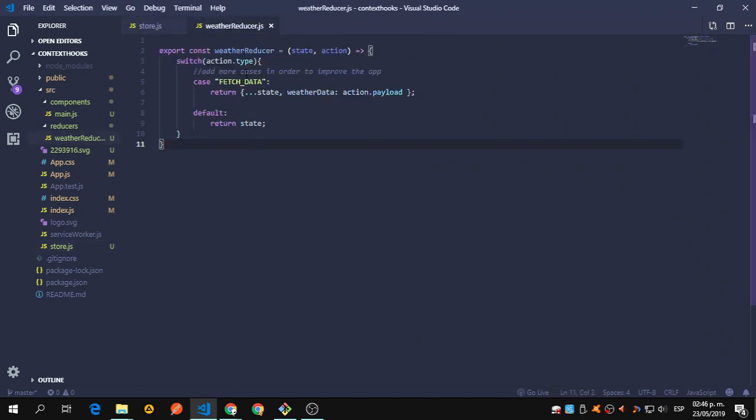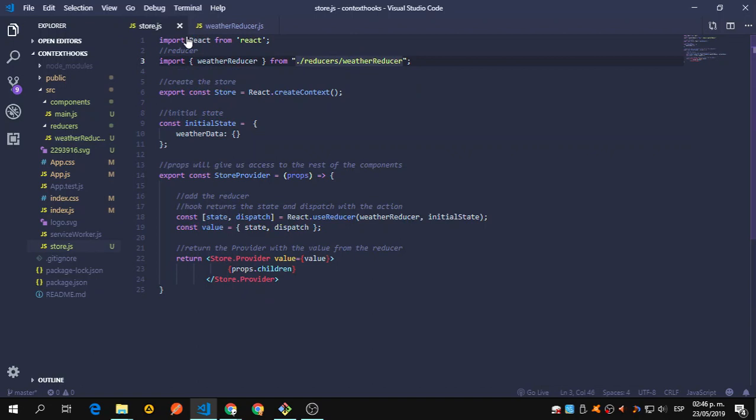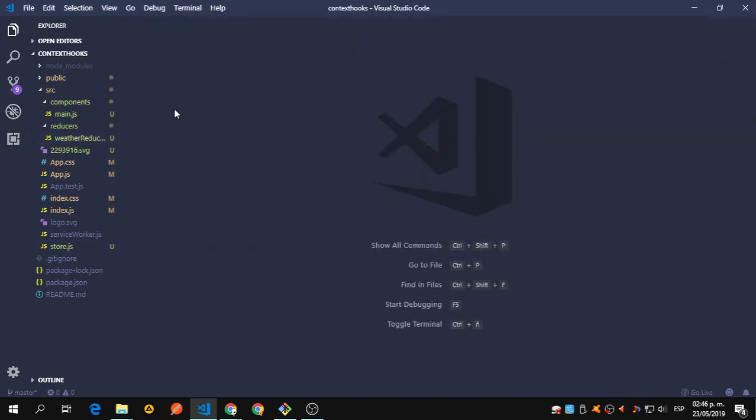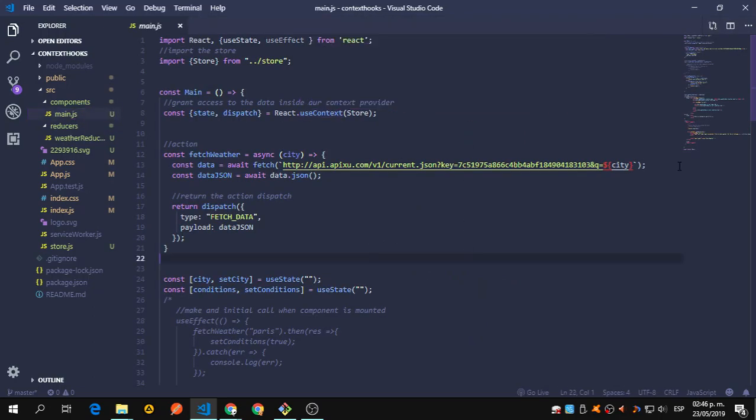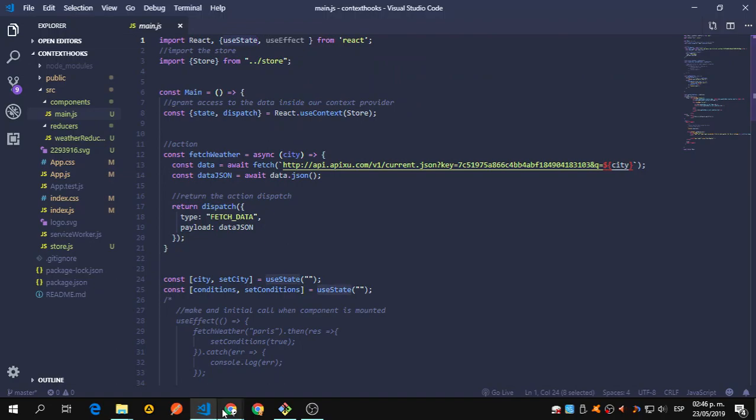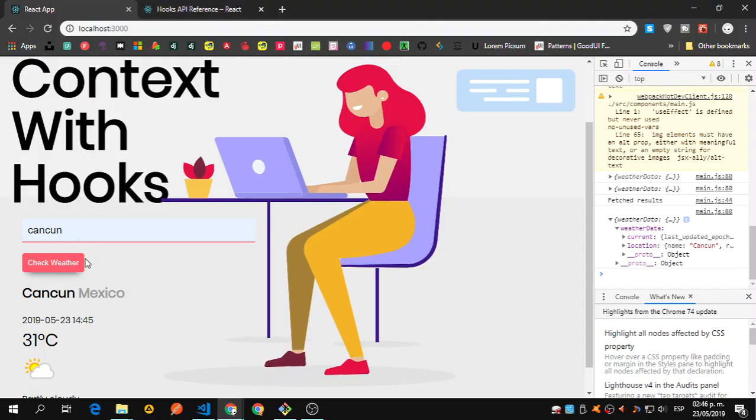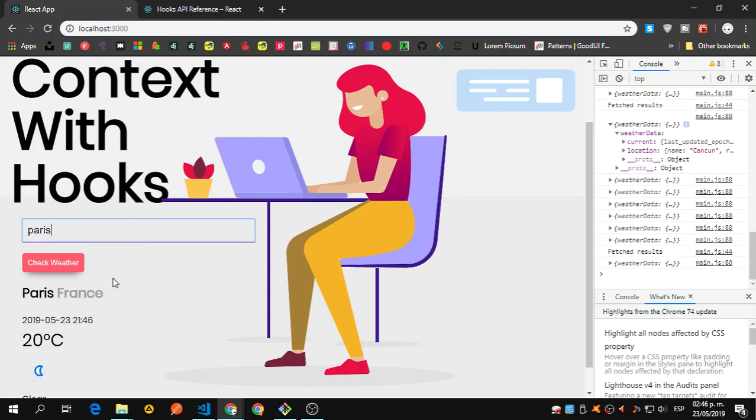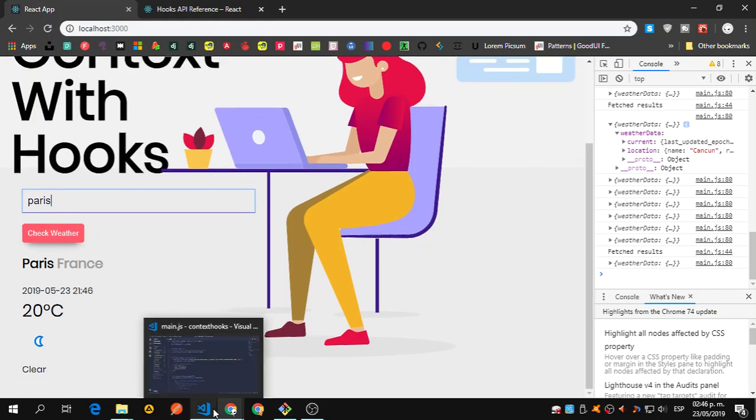So we already have the store and the reducer. So let's go to the main component, I only have one component here. We need useState, because I'm getting the information from this input. So when I type, okay, Paris, and when I click or hit enter, it gets the data. So we're getting information here.